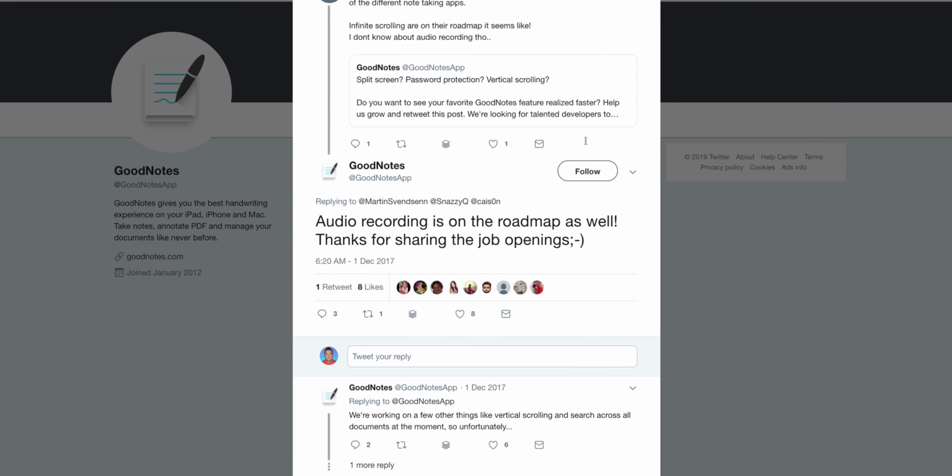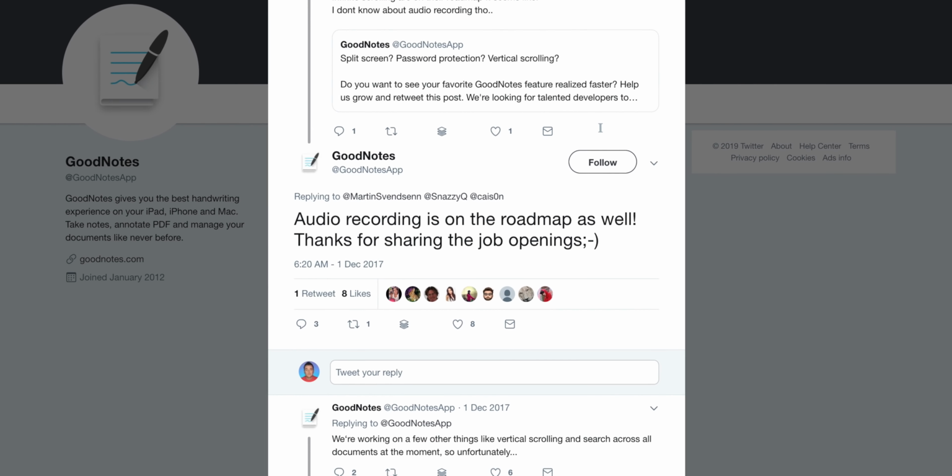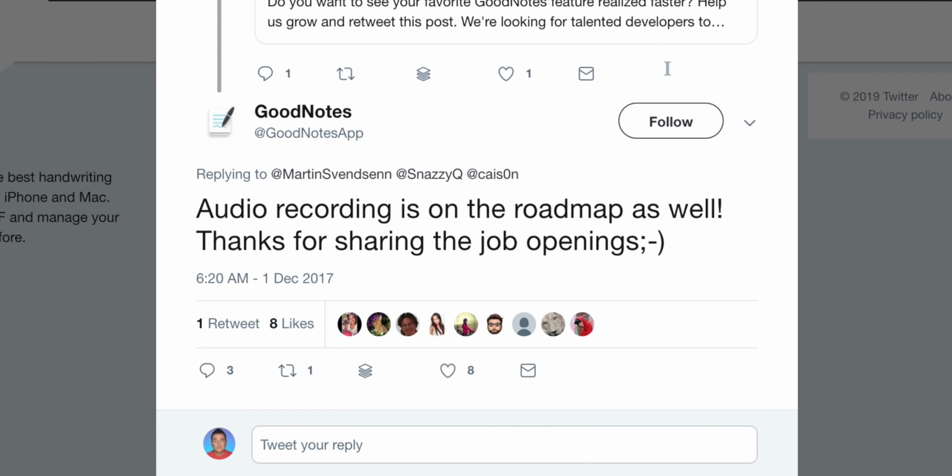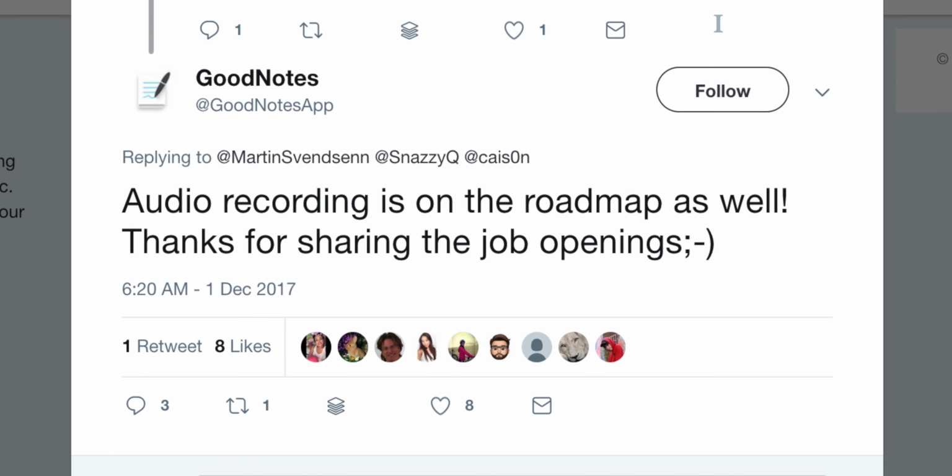Now, looking at some support responses online, it does look like GoodNotes has this on their roadmap, so it could appear in a future release, but at the time of uploading, it wasn't yet an option.